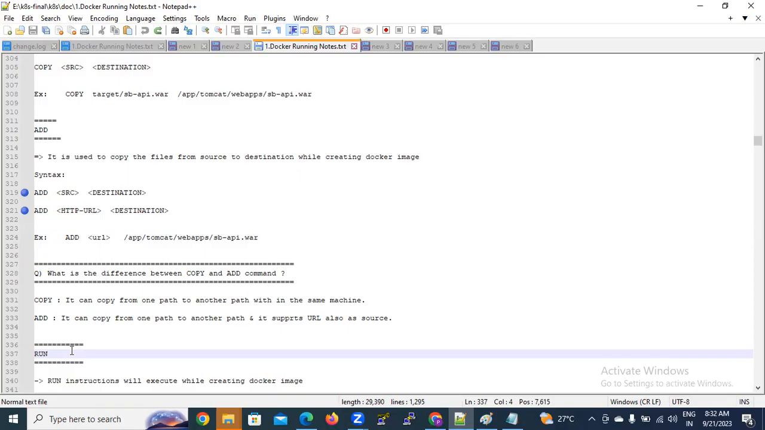Yum and RPM are there for CentOS and Red Hat. And for Ubuntu, it is the apt-get command. Apt-get install your software name, and likewise apt-get uninstall your software name. So likewise, there are different Linux distributions and different package managers, but you have to use these kinds of instructions to run them.